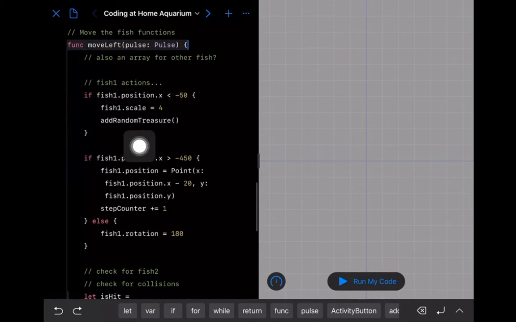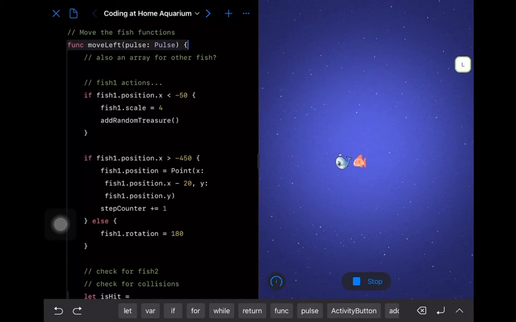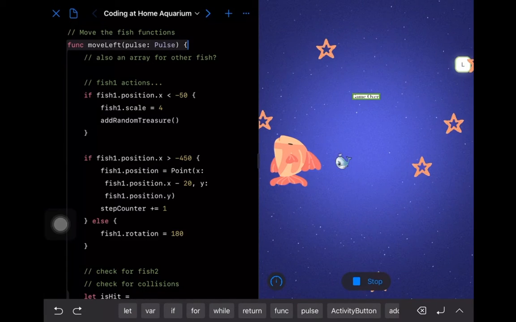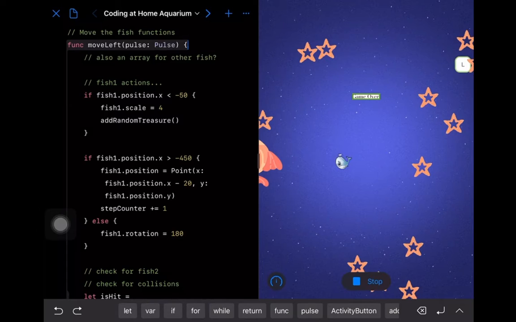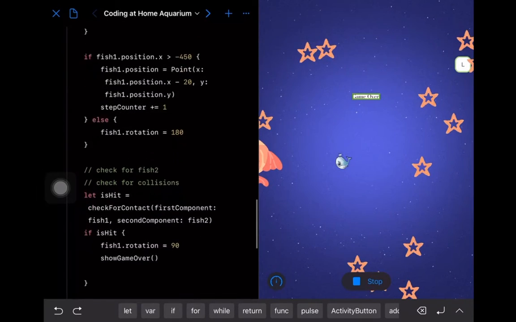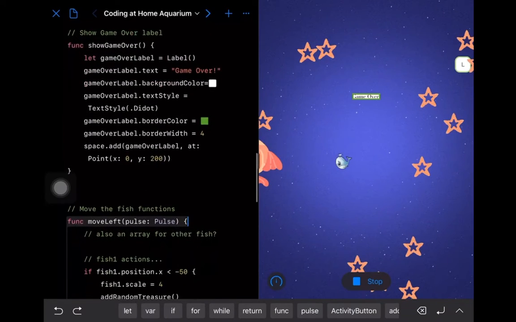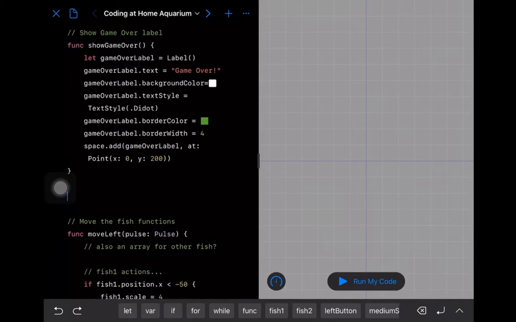So that's cool, but this isn't very exciting if I'm not displaying it on the screen, because if I run my code now and I hit the L button, I'm incrementing the step counter, but it's not very exciting, is it? So let's see. We're going to create a new function where we increment the step counter. And in this function, we're also going to update a label on the screen.